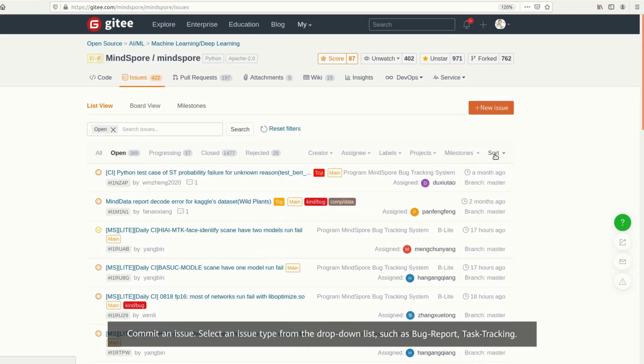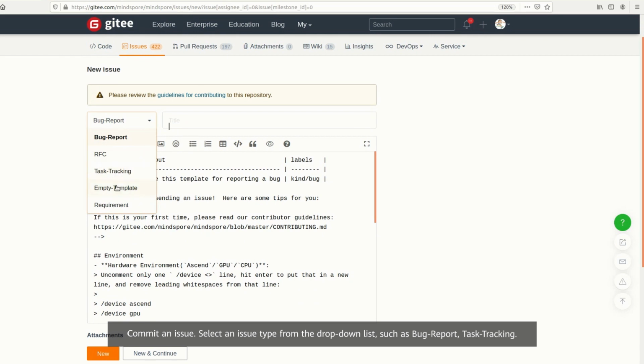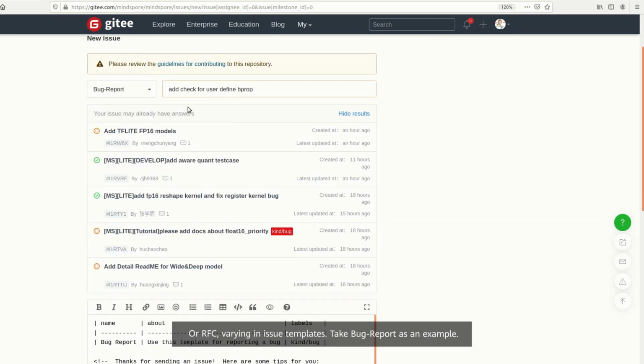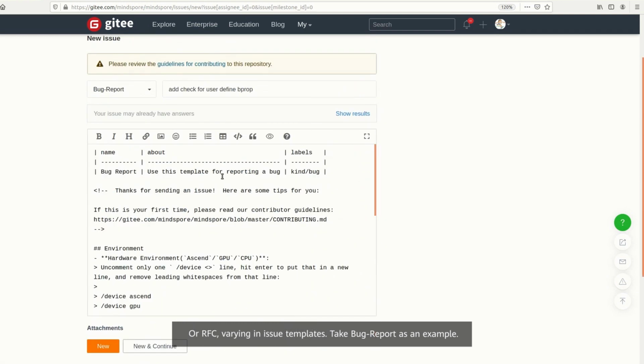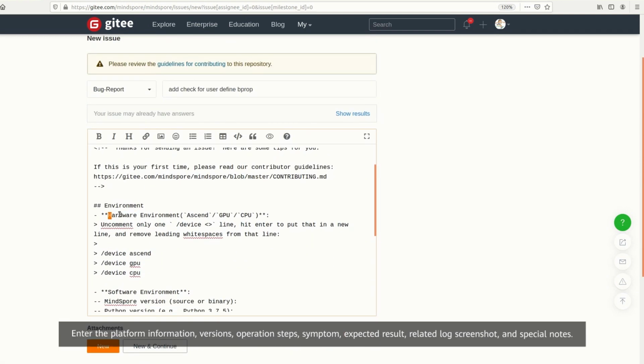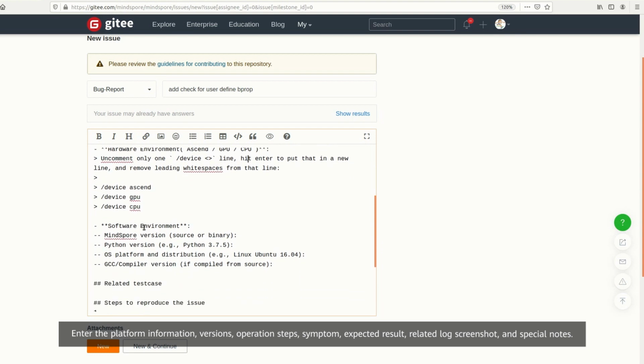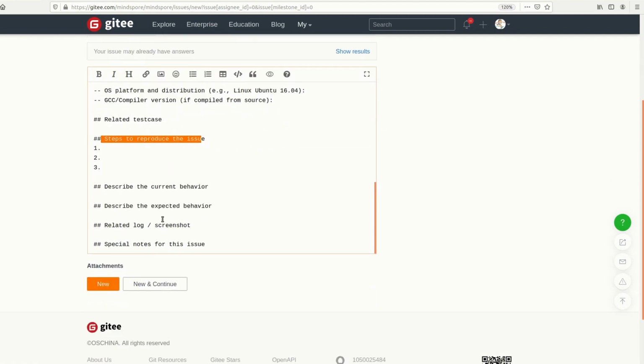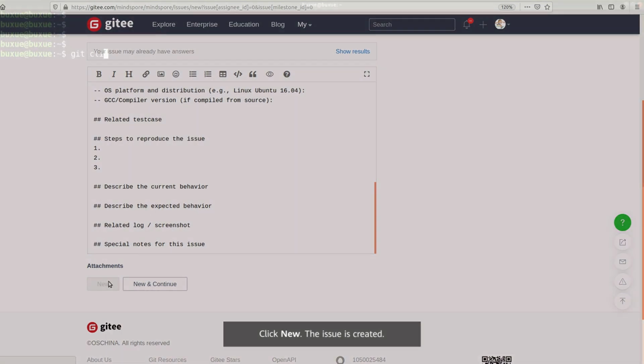Commit an issue. Select an issue type from the drop-down list, such as Bug Report, Task Tracking, or RFC. Issue templates vary. Take Bug Report as an example. Enter the platform information, versions, operation steps, symptom, expected result, related log screenshot, and special notes. Click New. The issue is created.